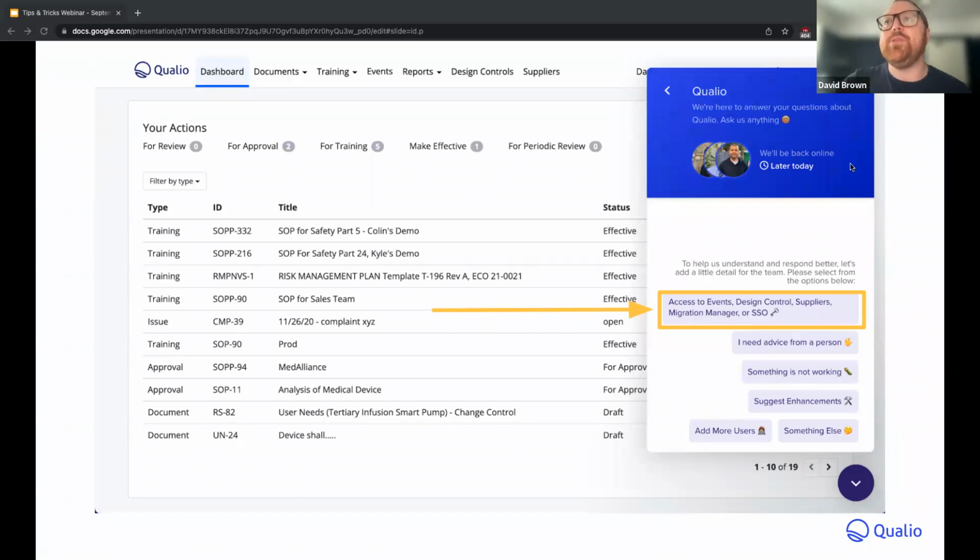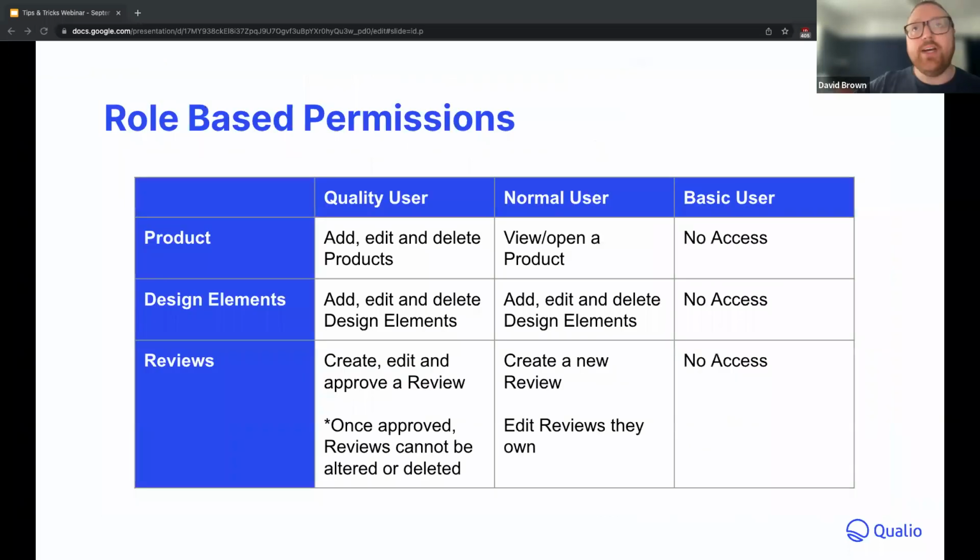Suppliers is available to everyone, but events and design controls are the main features, and they're not available for everyone when they start. Migration Manager is available when you're in onboarding, but we need to provide access. And then SSO, or single sign-on, if you want to control who has access through a system like Azure DevOps or Okta or G Suite, whatever it might be. So that's access. If you need access to design controls, perhaps you don't see it, pop a message in your in-app chat and the support team will be able to provide you with access or get you started in the onboarding process if you haven't already.